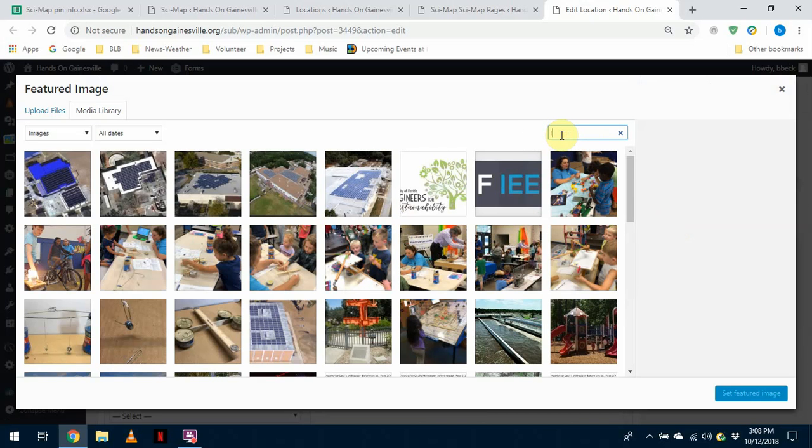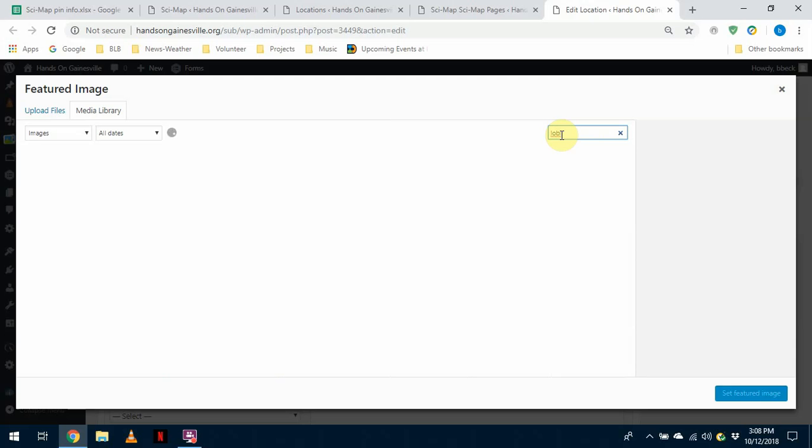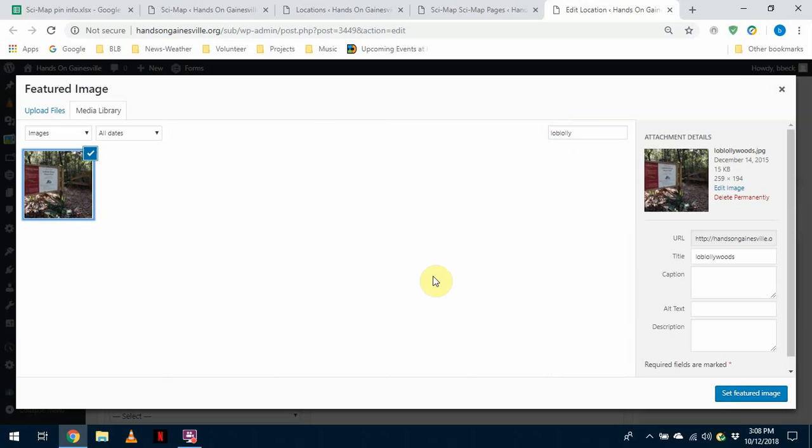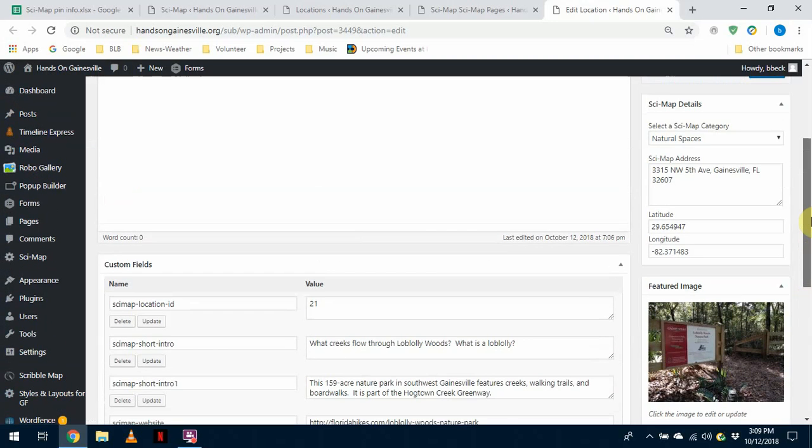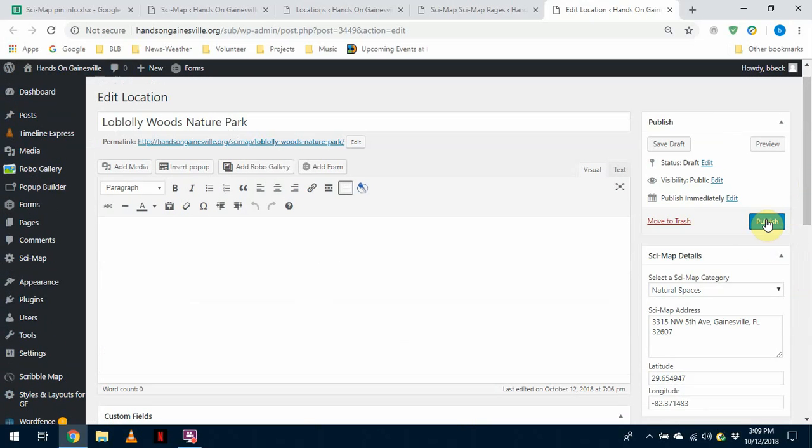I happen to know that the Loblolly picture is here. There it is, because I entered it a few weeks ago. So I click on that, set featured image, and that takes me back to the page. There's our featured image of Loblolly. So now we have all of the location information in this page, and we can publish it. So let's publish it.